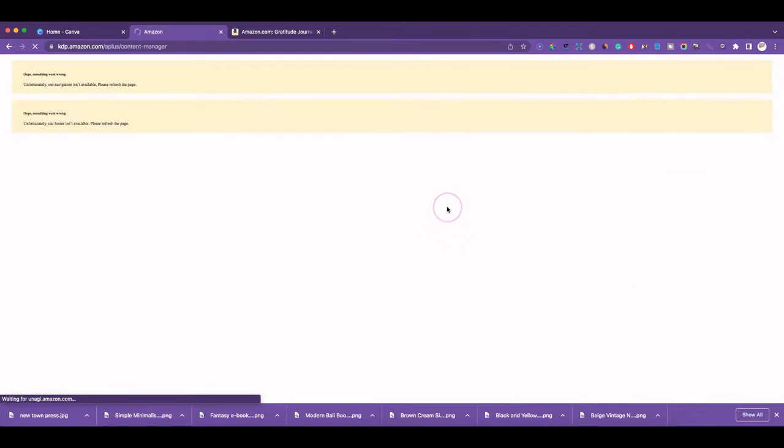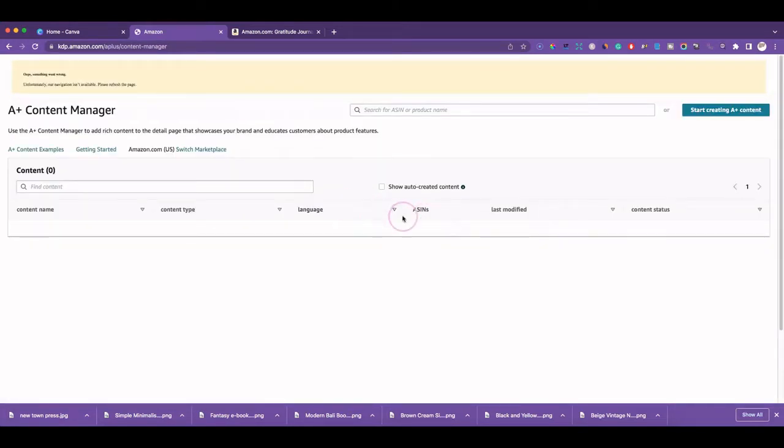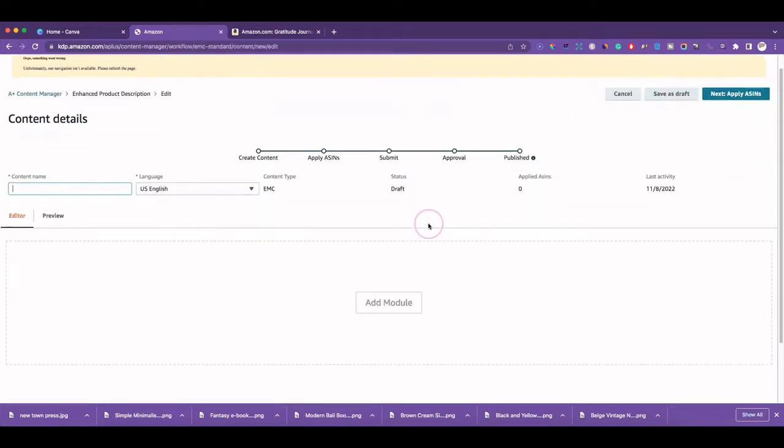All right, you'll be taken to a screen that'll give you a lot of options, and you'll see those in 1 minute. So we'll start creating A+ content by clicking right up here. Click on that, and you'll put a content name here. And I'll put this as test, but if this were a gratitude journal, you could put the name of that journal here, just so you know what book has this particular A+ content, right? So you want to keep everything organized. And you'll have to add your ASIN anyway, so it'll connect it to one particular book.